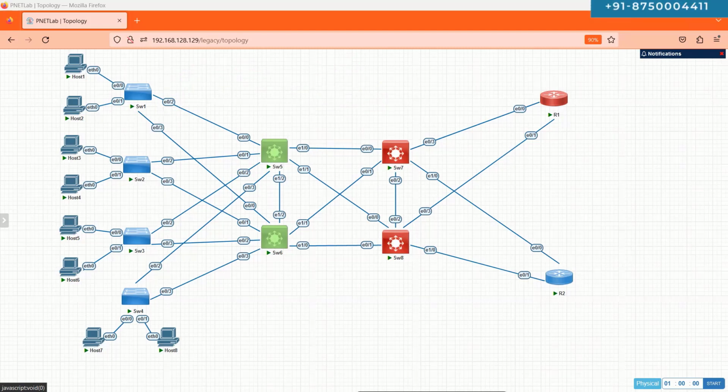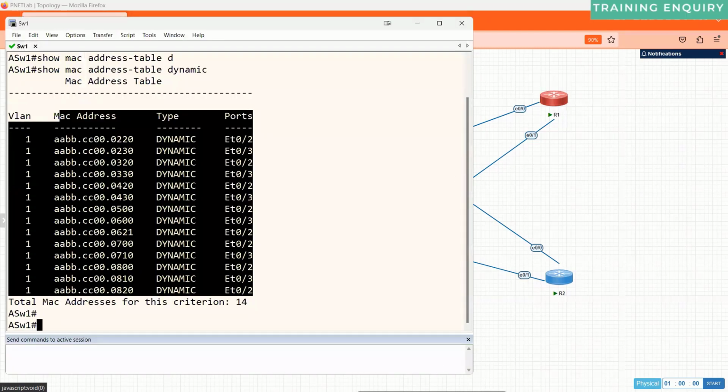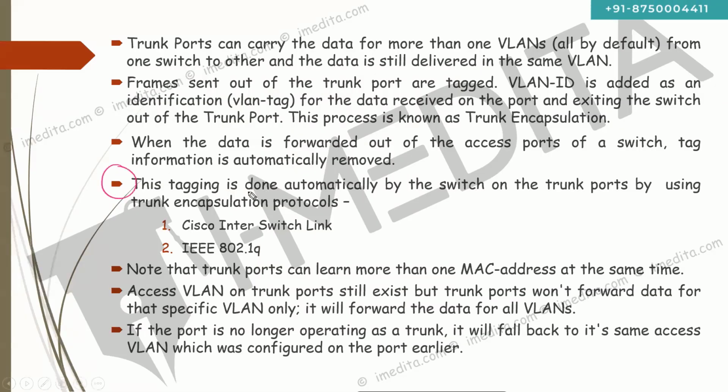So here, the tagging is done automatically. We don't need to do the tagging manually. It is done by the switch on the trunk port by using either of these trunk encapsulation protocols: the Cisco proprietary protocol Inter-Switch Link, and the IEEE standard, open standard protocol .1Q.